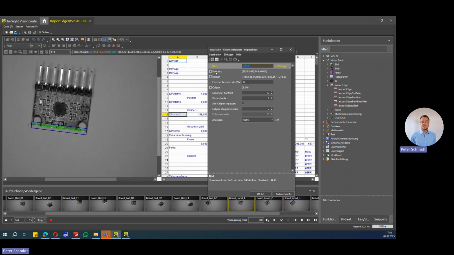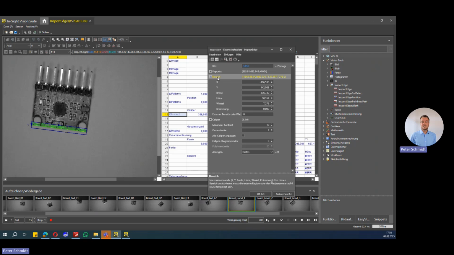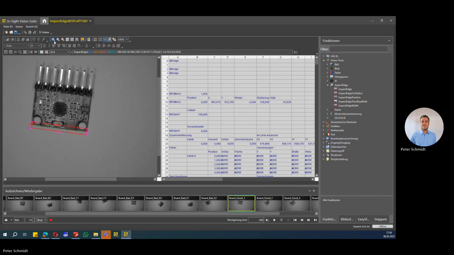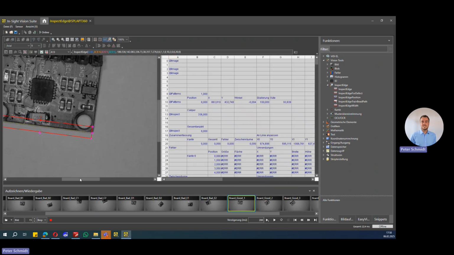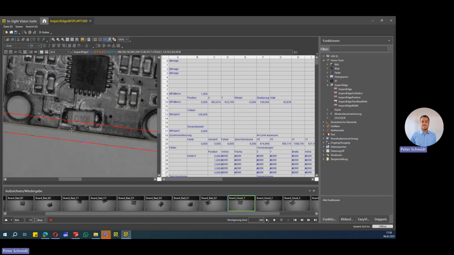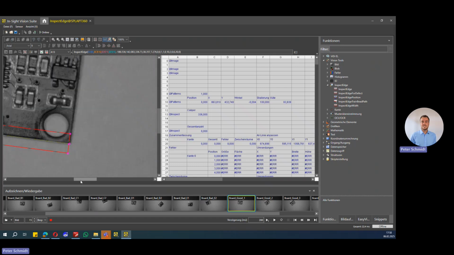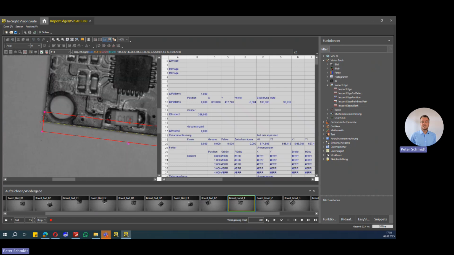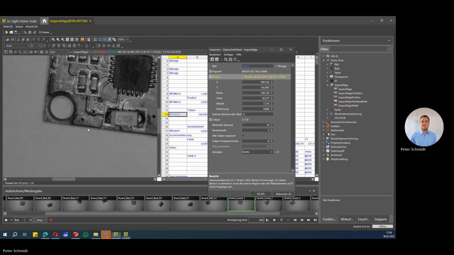Picture, again, fixed point and search area. For the search area, we want to define this edge. The yellow line should be on our edge, and the red part here should be around it. So this will be our inspect area. Okay, then I can define the calipers.